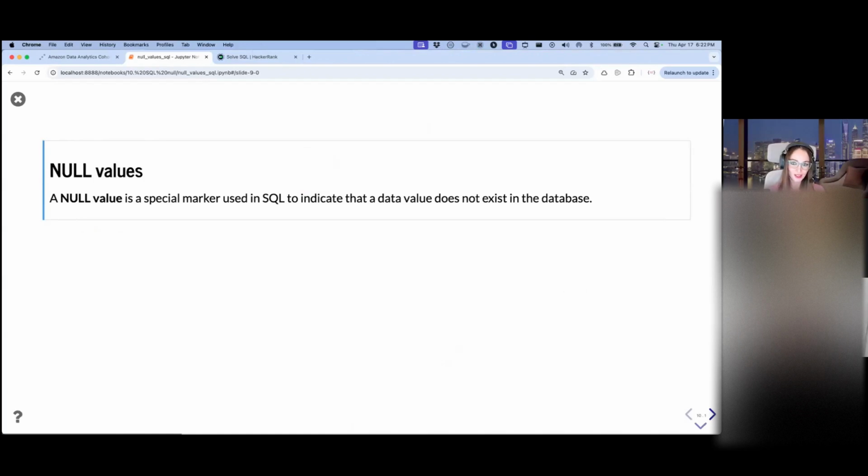We're learning this in the context of SQL, but of course, in Excel, you could have missing values. In Python, you could have missing values. Even in Tableau, when you load a file, you could have missing values. So whatever you're going to learn today is valuable in any tool that you're going to work with. But today, we're going to deal with it from the SQL perspective.